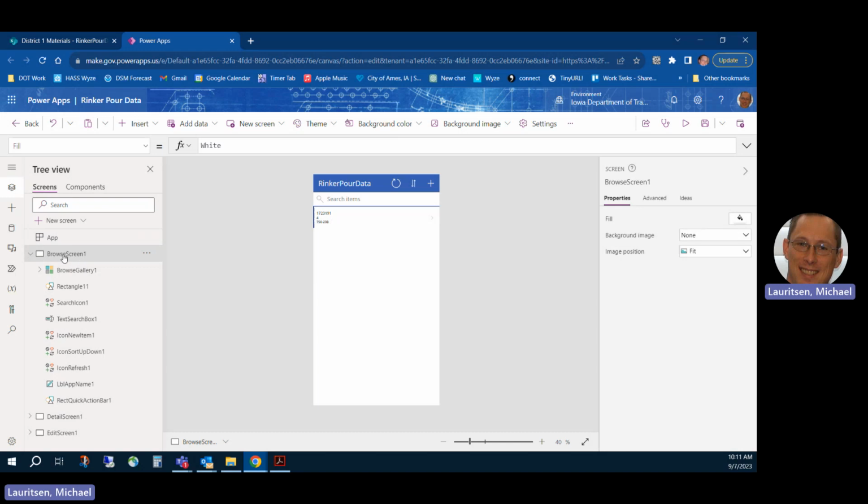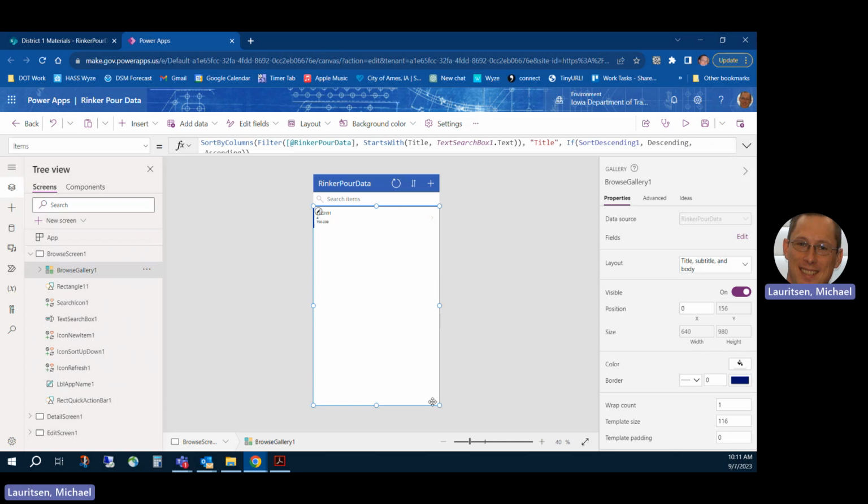And so you'll see over here there's a browse screen, and then the gallery is a container that has these different things in it. So if I click on the container, it'll show this whole size here, show me some code up at the top of what it's doing.